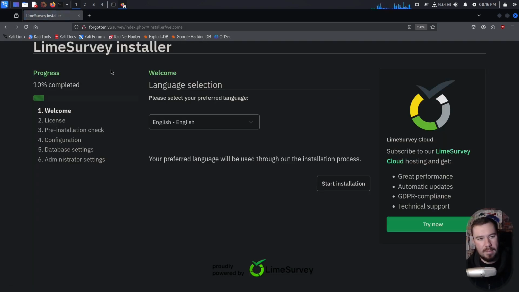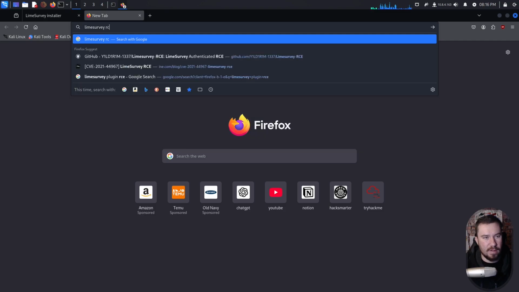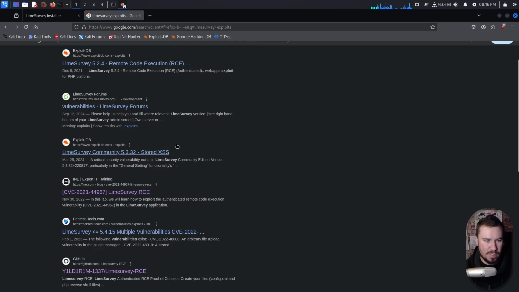And we have a LimeSurvey installer. Your preferred language will be used throughout the installation process. Anytime we see an application, it might be helpful for us to read about. So before we dive into it, you can Google, like, what is LimeSurvey. You can look for exploits, which we're going to end up using. You can see remote code execution right there.